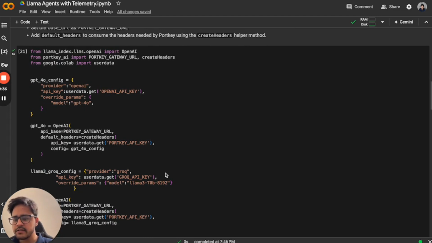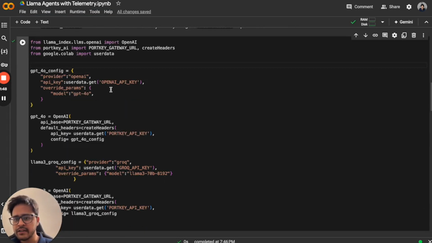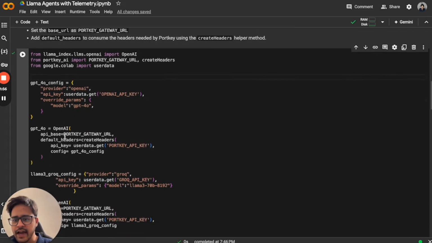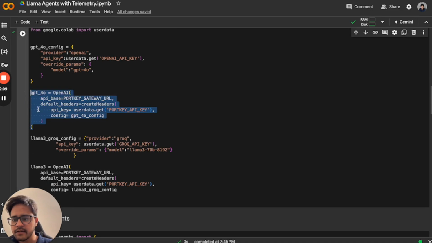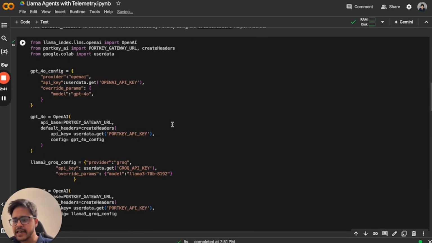The first part is initiating the LLMs. For that, we are going to use the OpenAI module from Llama Index. We will need to link these LLMs to Portkey by adding headers. So Portkey is completely OpenAI compatible, and you can directly add base URL and default headers to the LLMs that you are using. So you can define a config for GPT-4o where you are mentioning the provider and the model that you want to use, and you can directly input that in this particular module. I have done a similar thing for Llama 3, where I used the Groq API. Now we have the LLMs ready.